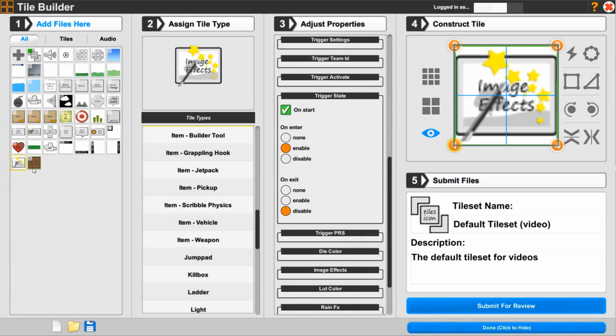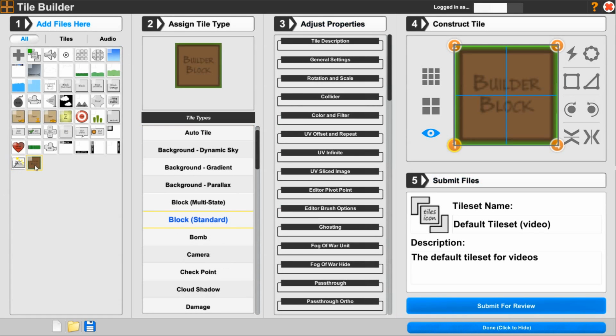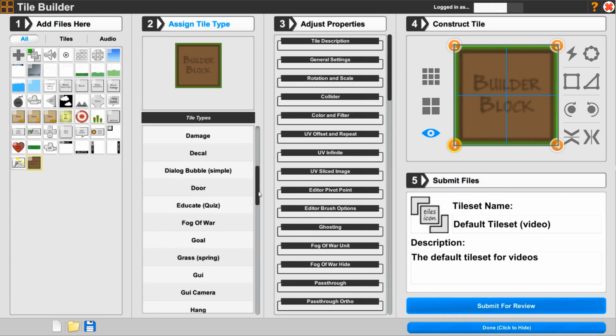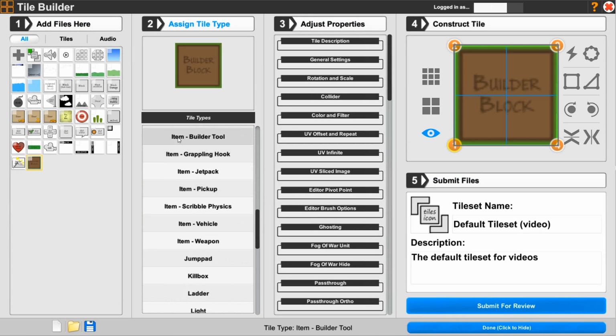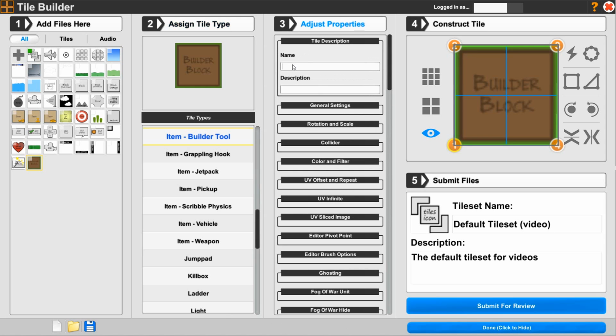So with the builder tool here, make sure you select your builder tool and your tile types. We'll go ahead and go down here, and we'll set up the basics for the builder block, and then we'll just do another video that walks through specifics to the item of it. Alright, so we'll start with item builder tool. And this is going to create and remove tiles.